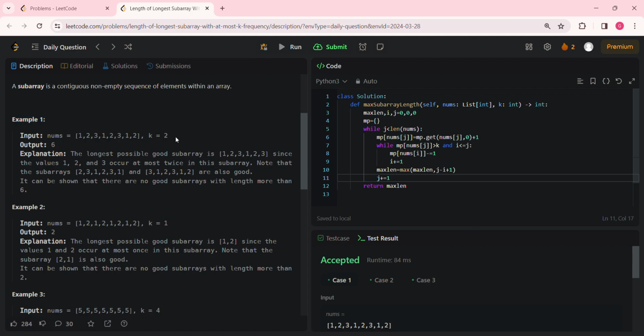So we have to select the longest subarray so that the frequency of each and every element in that subarray is less than or equal to 2. Here if we select 1, its frequency is 1, so we can select. Here we can select 1 2 or 1 3. Here the longest subarray is 1 2 3 1 2 3. In this subarray the frequency of 1 is 2, frequency of 2 is 2, frequency of 3 is 2. So it is the longest subarray, and we return its length. It is 6.